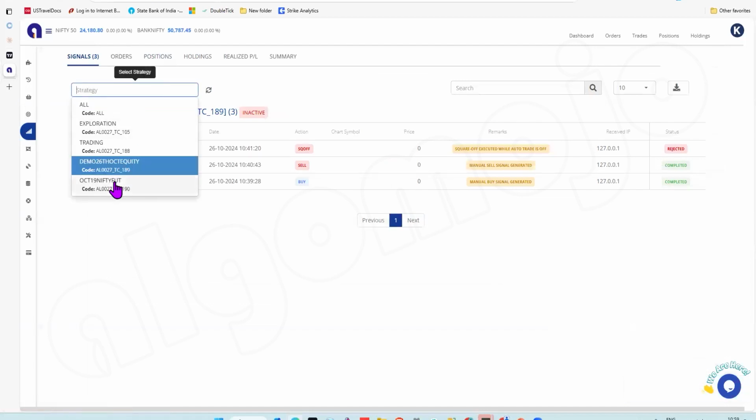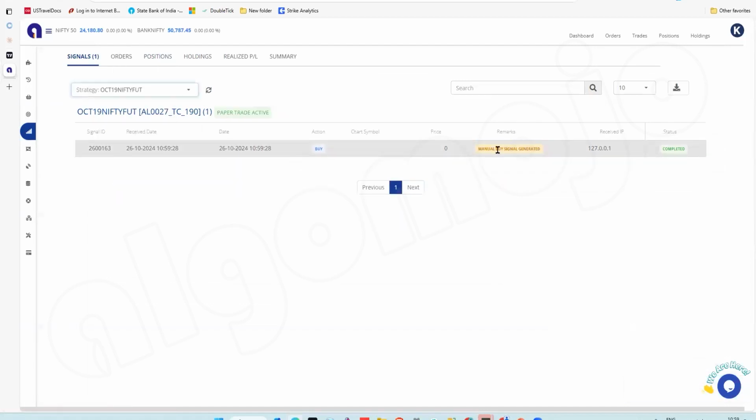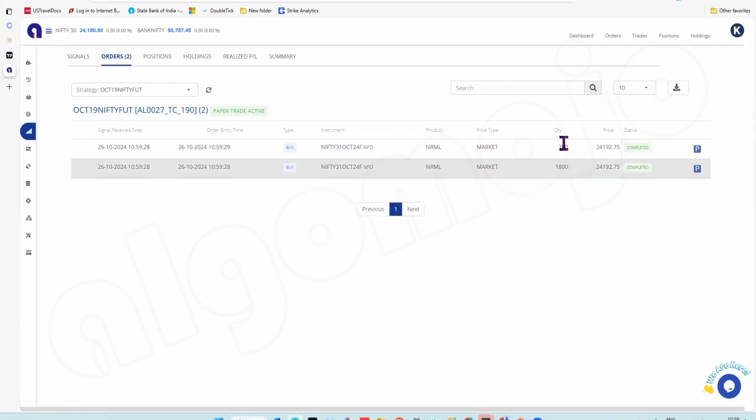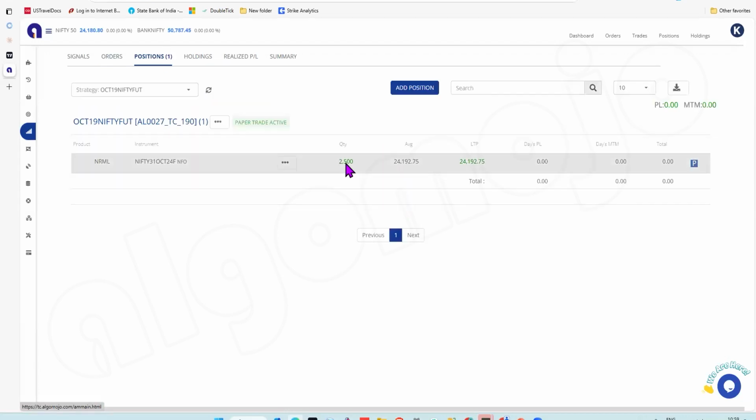This is the strategy that I created. Click use a manual trigger for buying. It will show that there are two orders placed. That is because it has split the quantity into two, and the position running is 2,500.